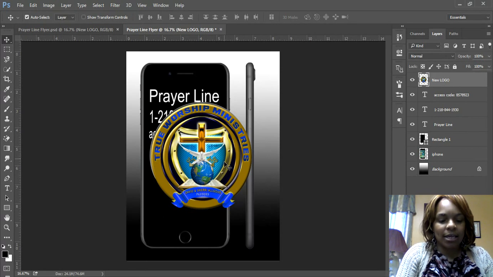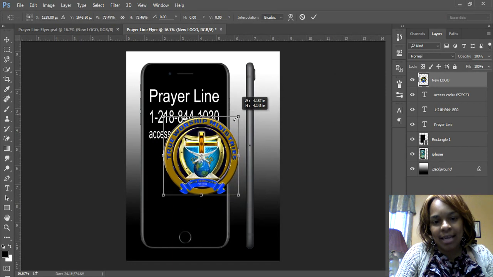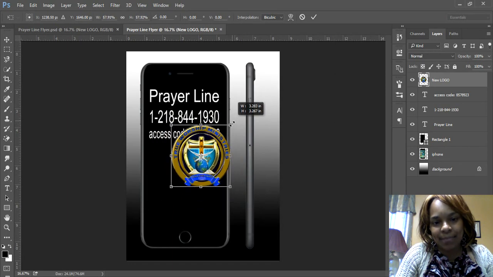Now, let me show you another trick as well, because if we want to keep it dimensionally, I'm going to step backwards, put it back where it was. If I click Control T, okay, so I have that, and I'm going to go to the side here. If I do Shift, Alt, and then my left click, then as you see, it keeps it in dimension.